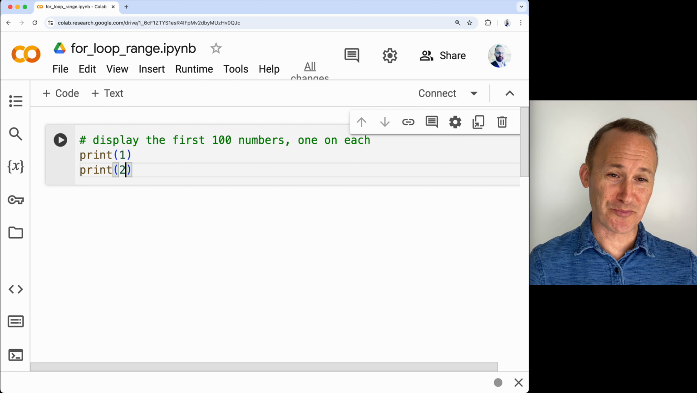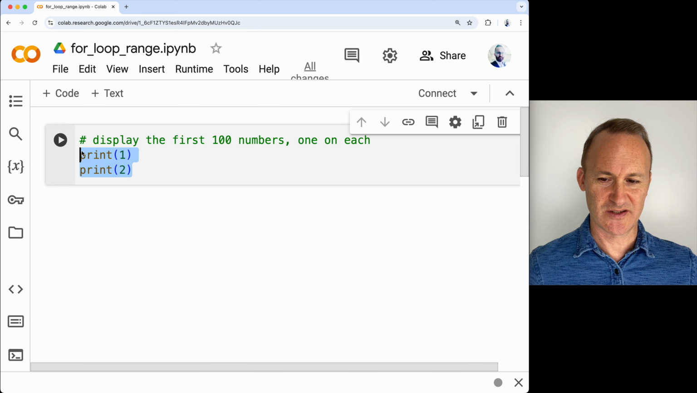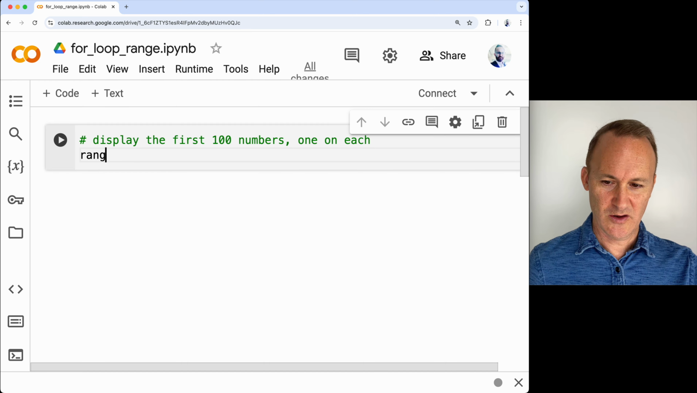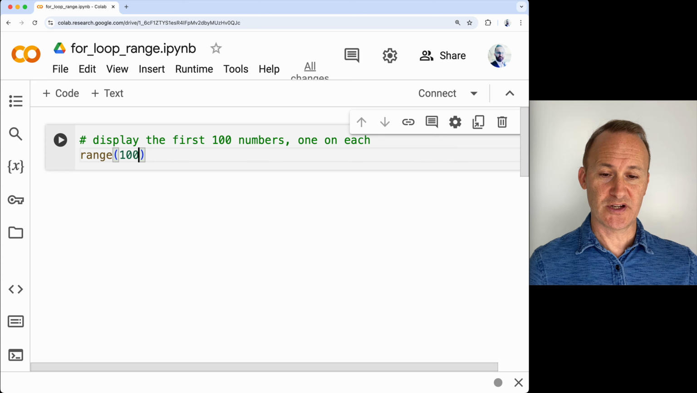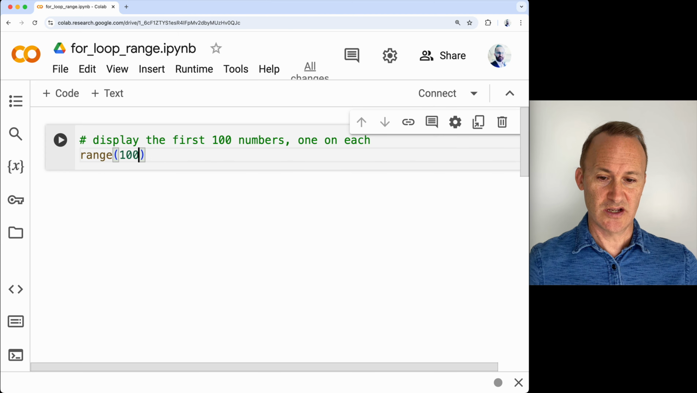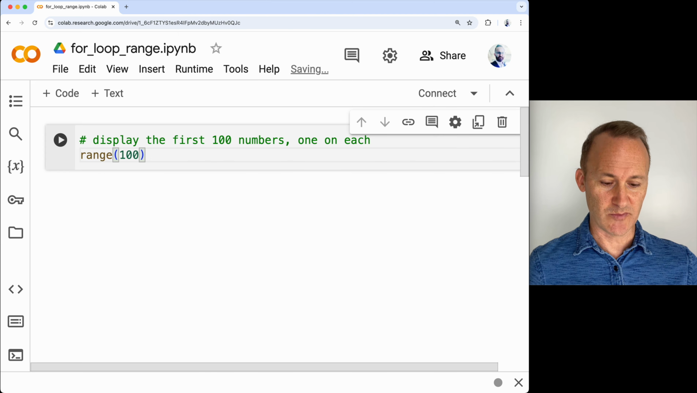Now, whenever you are programming, if you find yourself doing something very repetitive, there's probably a better way. And to do this, you need something called a range. That's the first thing. So what the heck is a range? We're going to scrap this print idea. Well, range 100 is actually a built-in Python function that gives you access to, say, the first 100 numbers.